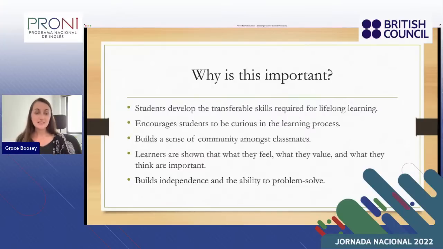And finally, it builds independence, like everyone has mentioned, and the ability to problem solve. So it helps if the students are not always relying on the teacher. They're not always going to the teacher to solve their problems, answer their questions, because as I mentioned, once they leave school, they have to do that for themselves. So we want to teach them how to be independent as soon as possible.